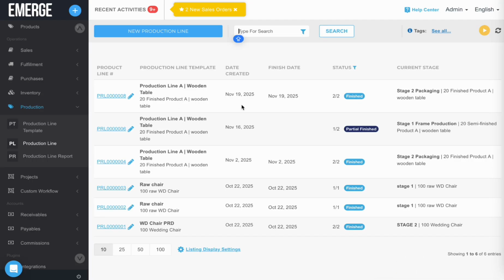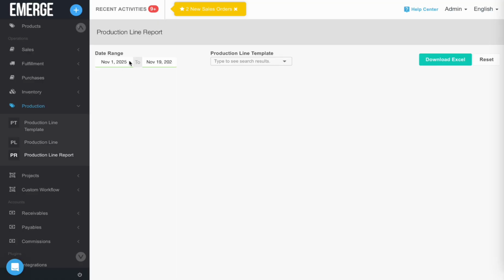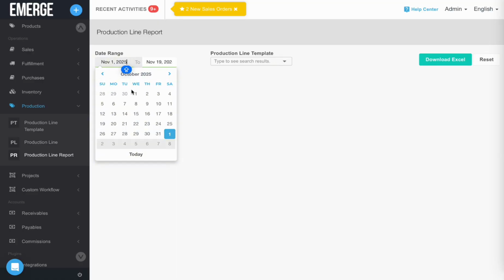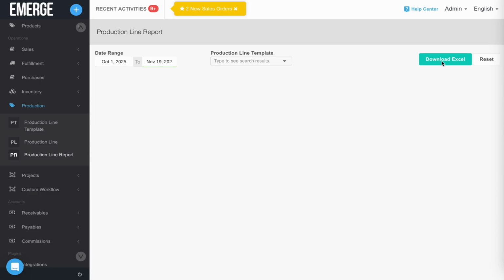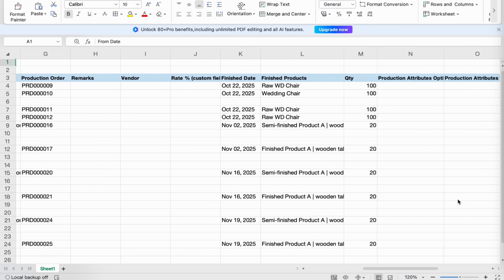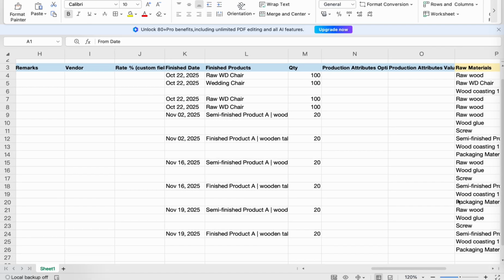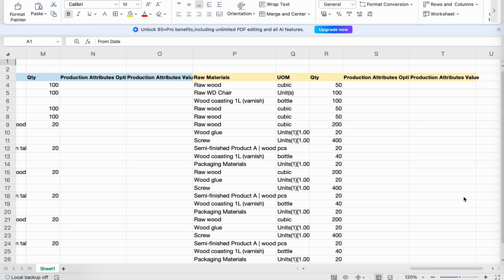On the production line list page, you can see all your production lines with details like the estimated finish date, if you've set it, current stage, status, and other related information. To view the production report, click on Production Line Report, select your desired date range, and click Download Excel file. This Excel file summarizes all production tasks and progress, including both ongoing and completed production lines. It also includes key data such as raw materials used and the number of days required to complete each order.